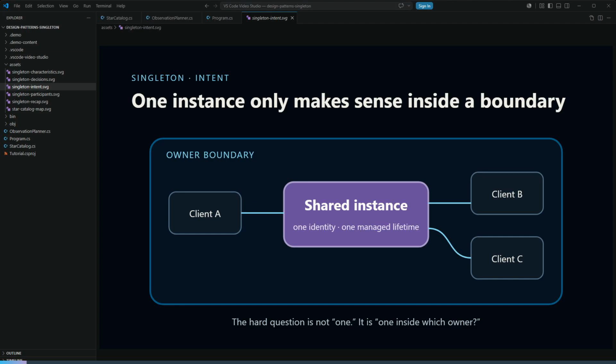Repeated access reaches the same object. Clients do not create competing copies, and one owner decides when that object is created and released. In this episode, we will compare the classic self-owned form with a lifetime managed by .NET dependency injection. Then we will build the second form from empty files and prove exactly where its guarantee ends.